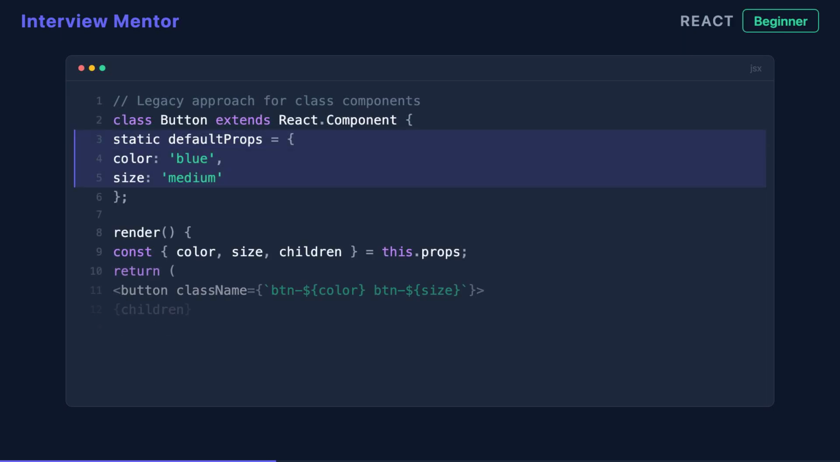For class components, you use the static defaultProps property. Define it as an object where each key is a prop name and the value is the default. This still works, but it's older syntax. You'll see it in legacy codebases or interview questions, so it's worth knowing. Just remember, it's a static property on the class itself, not in the constructor.